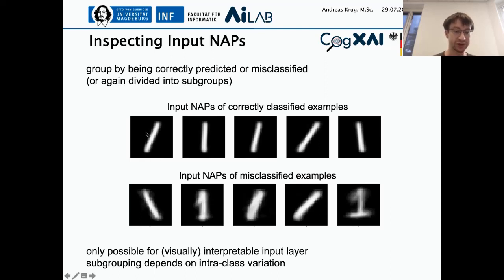Then we can see that correctly classified examples look like this. They are typically straight lines with different rotations, and the misclassified examples are sometimes also straight lines, but with weird rotations, or extreme rotations, or with a very strong thickness, or they are not straight lines but have these artifacts, like these strokes on top and bottom. This is quite interesting, because from inspecting here, we can see more general behavior. Still, we need visually interpretable data, but this is already a nice application.